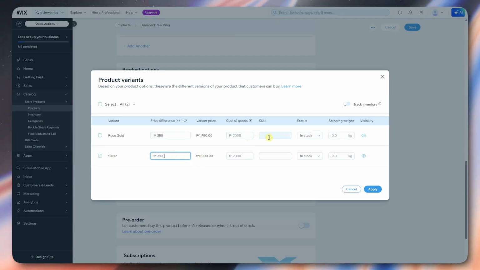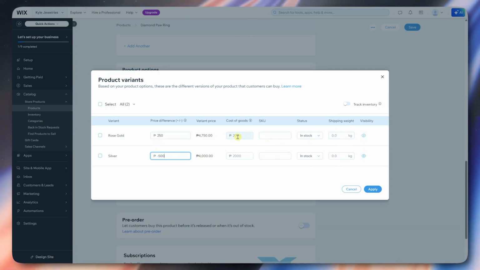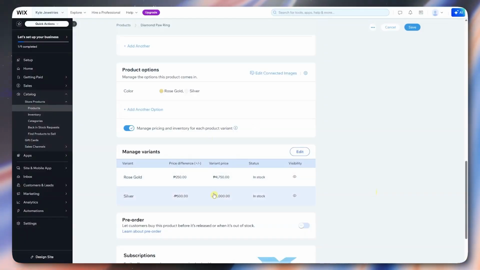And then cost of goods, SKU, status, shipping weight, and visibility. You can also customize in here. In my case, I'll just go for these options. And now we're going to click here on apply. And now it's all good.